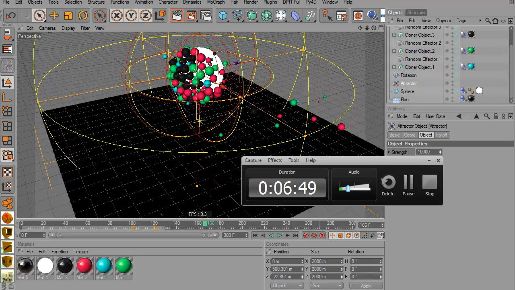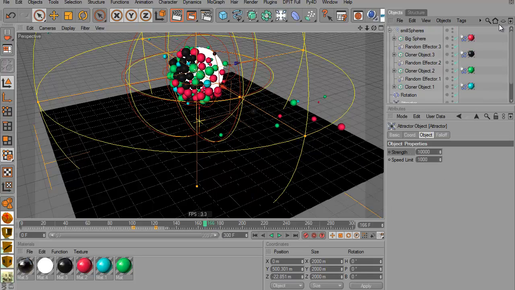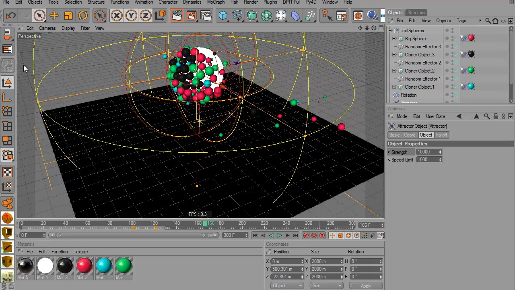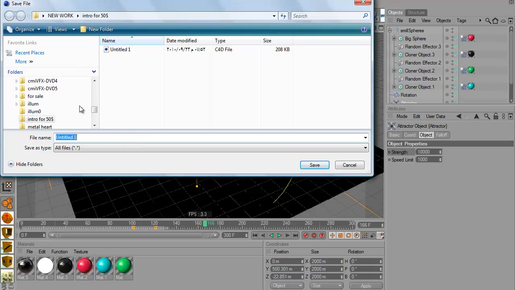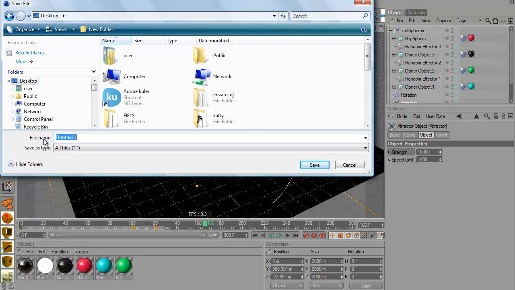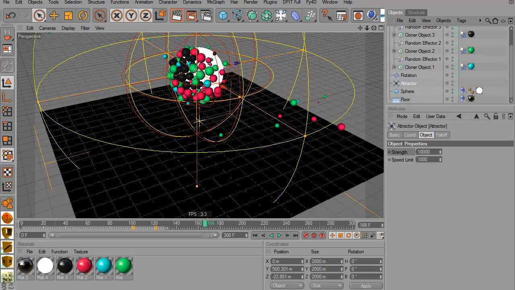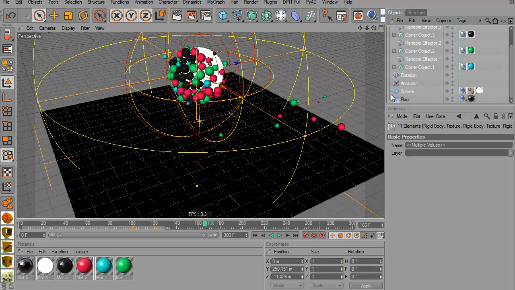Again, it's really simple guys. Alright, let me just save this project for you guys so you can go ahead and play around with it. Let me just save it on the desktop, and let's call this one practice. Alright, here we go, we saved the project. Now we don't have to have this stuff.